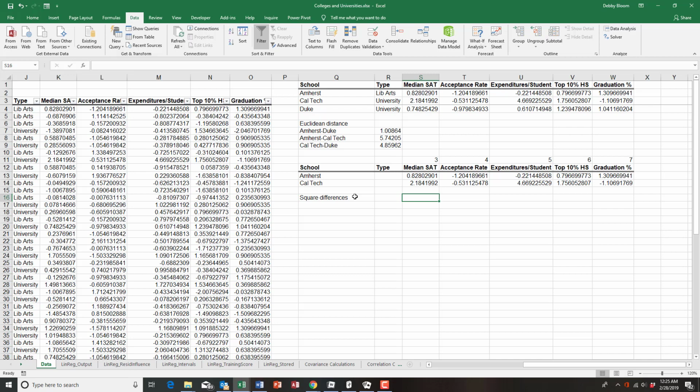So in column S, I'll type the formula where I take the median SAT for Amherst, subtract the median SAT for Caltech, close up the parentheses, and square that amount, and copy that formula out to the remaining columns.